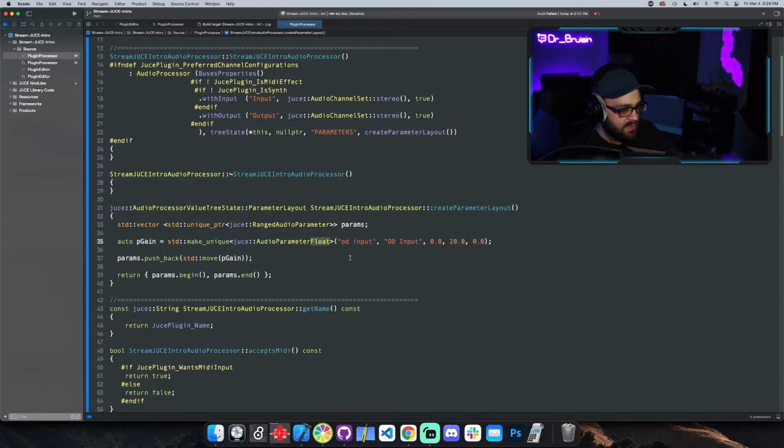So each audio parameter, you have to give it an ID and a name. The ID is what the JUCE project will use to reference it. So I'll just call it gain. And the name is what you'll see come up in the DAW as the parameter's name in the automation data. So I usually just make it the same word, but with a capital letter. That's a pretty good way to do it.